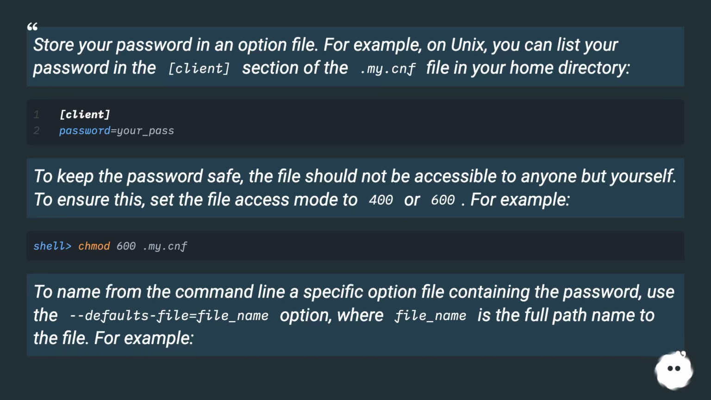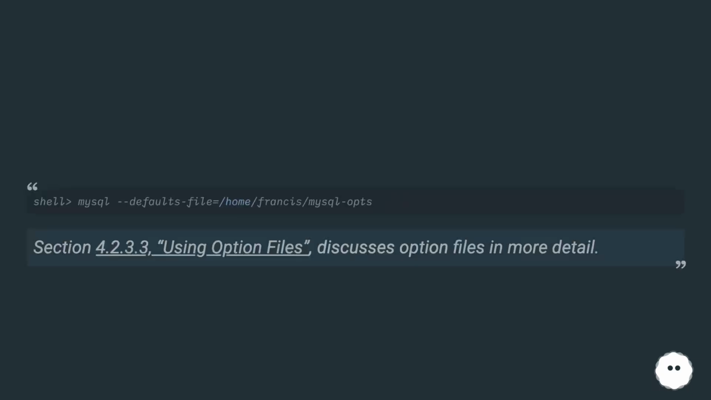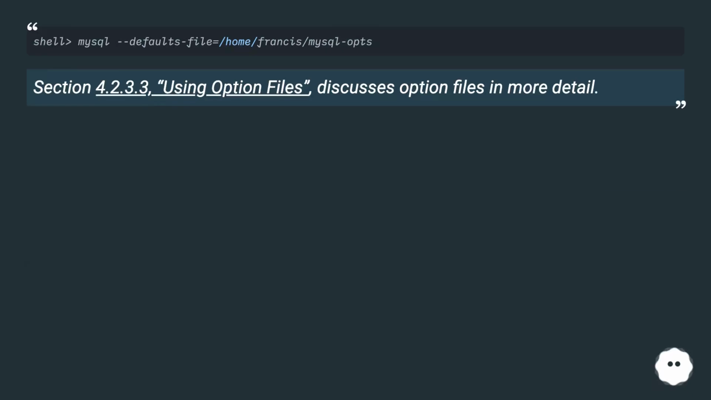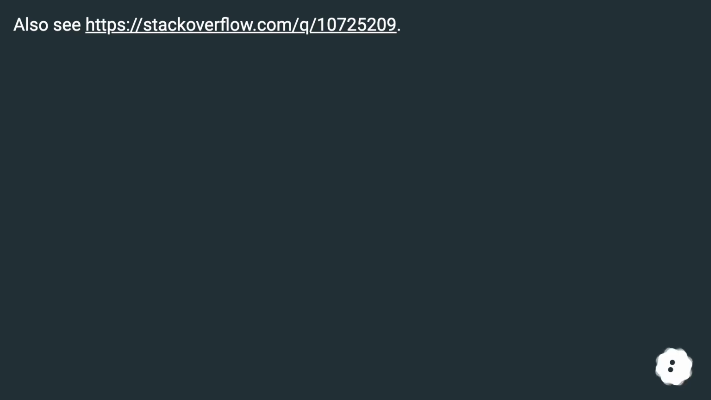For example, to name from the command line a specific option file containing the password, use the --defaults-file=file_name option, where file_name is the full path name to the file. For example, Section 4.2.2.3, Using Option Files, discusses option files in more detail. Also see this URL.